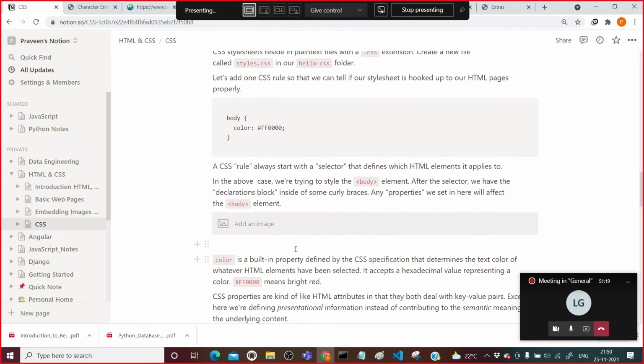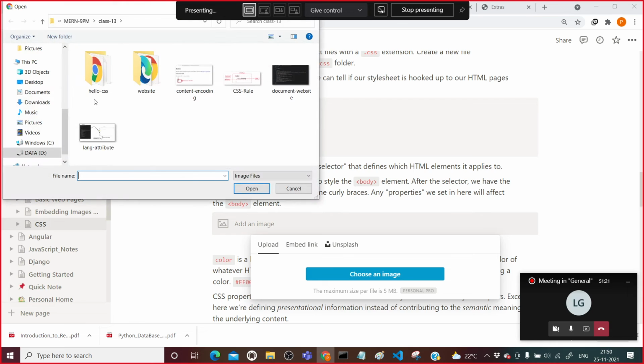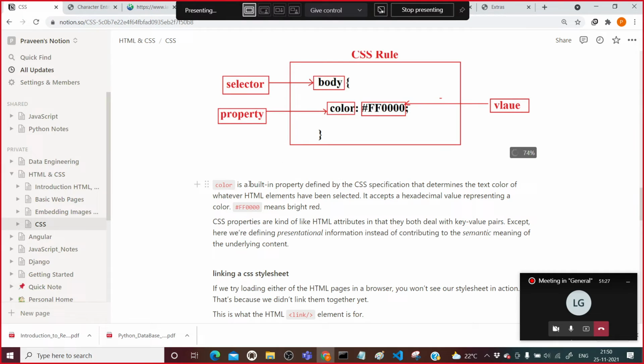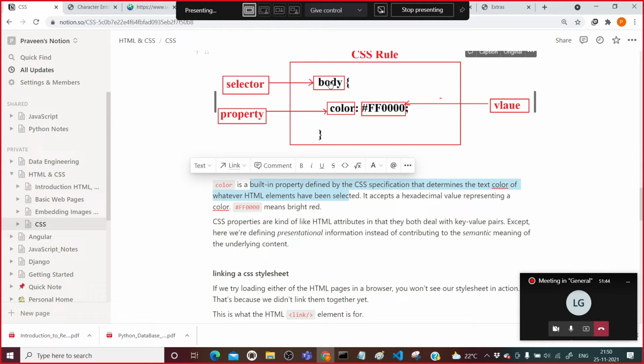After this, we will come here and select this CSS rule. Now see here, color is a built-in property defined by the CSS specification, whose work is to determine the color of whatever element has been selected. Here you have selected body, so it will apply to the body. It accepts a value representing a color. Here the value is red, which means bright red.